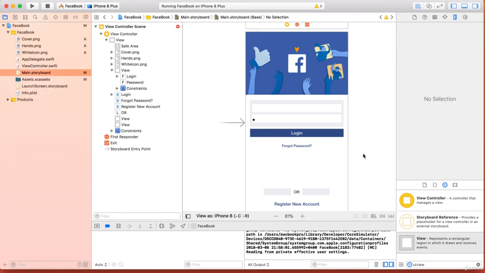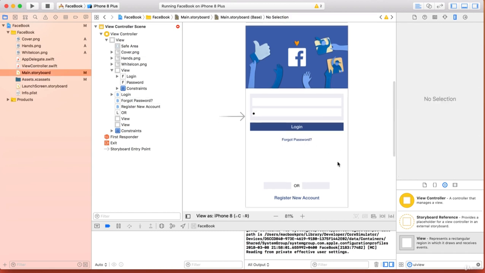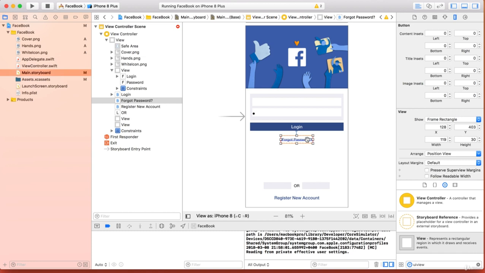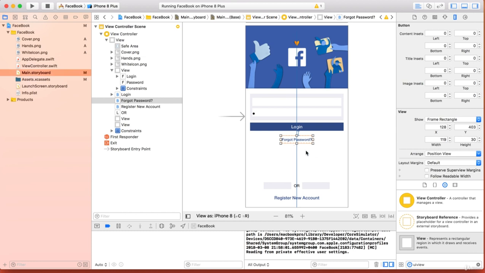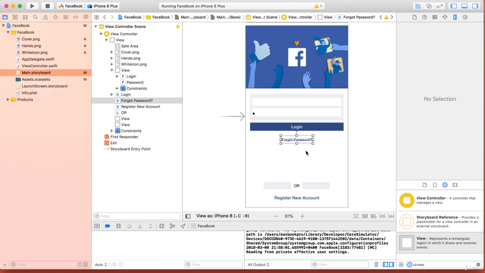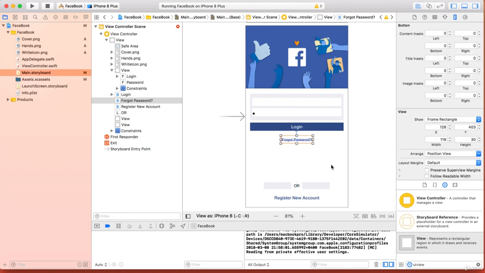So what do we need to do further? I'm giving you 5 seconds to get the answer. The next step will be we need to align this button centrally. Okay, we select this button with a left mouse click, hold Ctrl and left mouse click, drag to the back view. You can select center horizontally. Now it's centered horizontally, but undo it, hold Command and Z. So undo it. I'll show you another way.